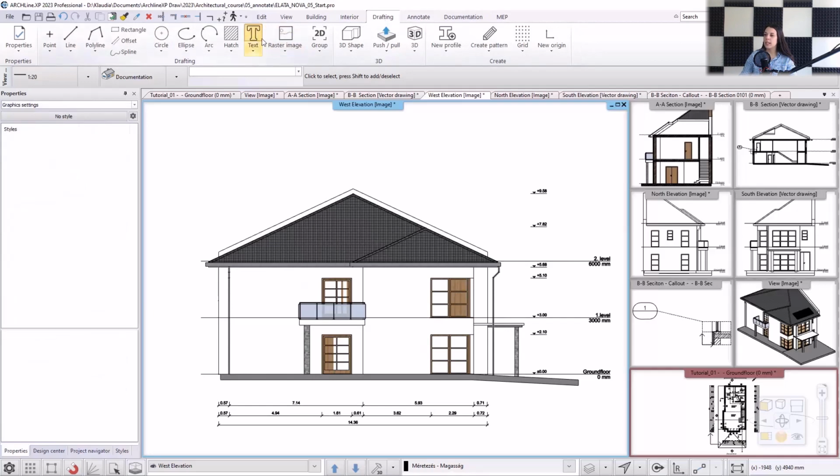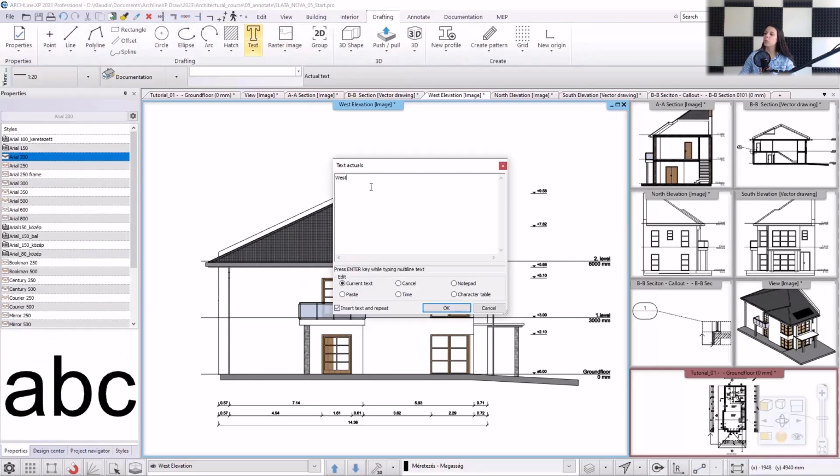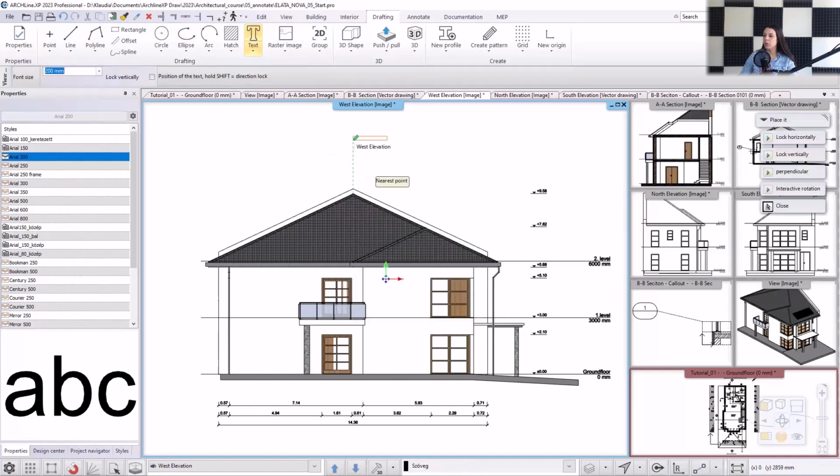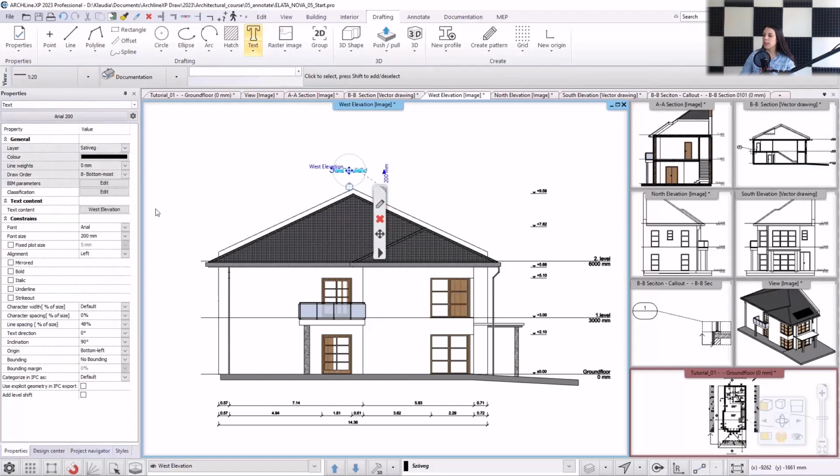Let's place text here as well. This will be west elevation. I accept and place it. I change it to 400 millimeters.